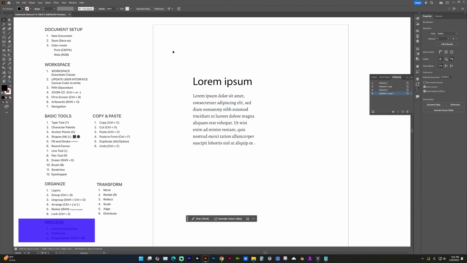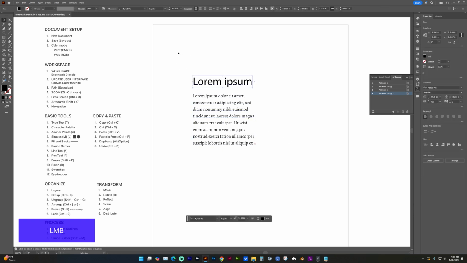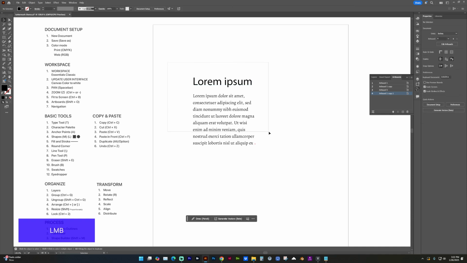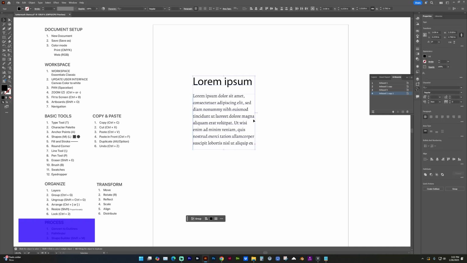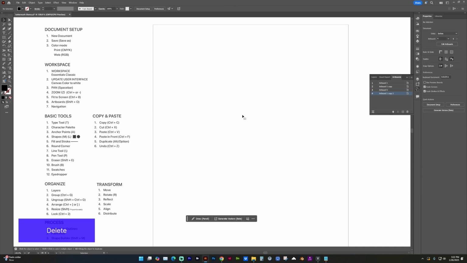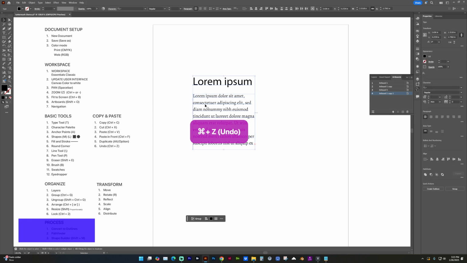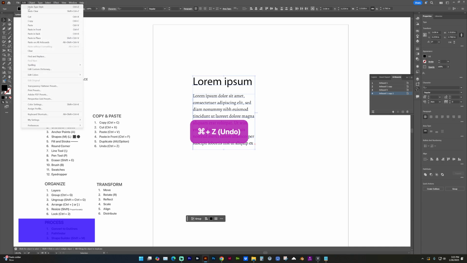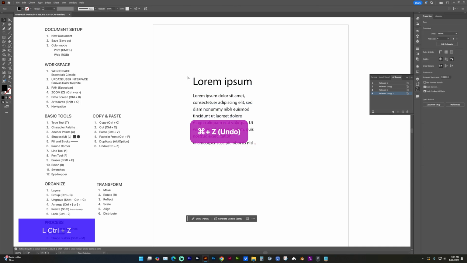You can select multiple objects with the black arrow and clicking and dragging a selection box for either one element or multiple elements. And to delete them, you can tap the delete key or backspace. If you need to undo, you can use Control Z or Command Z, or up in the menu is Edit, Undo, but you're really going to want to use and remember Control Z.